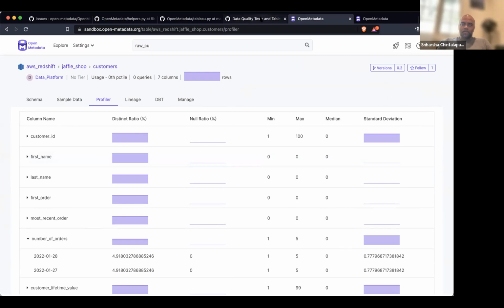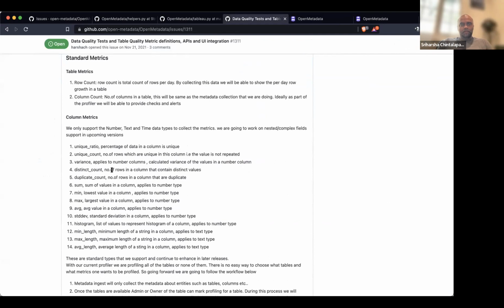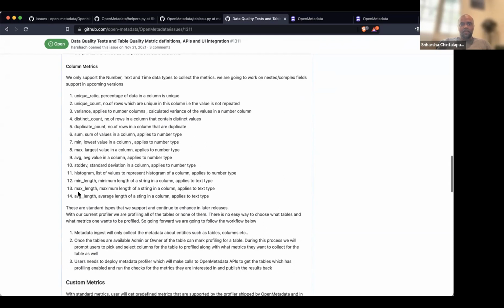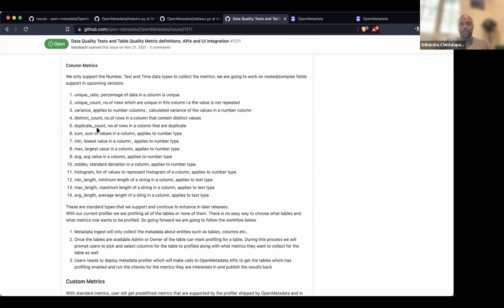Once you enable profile, there are several metrics that we present to you: row count and column count at the table level. Then at the column level, there is unique ratio, unique count, distinct count, and a bunch of other things that we want to provide as standard metrics, right? So as the owner or admin, you can say, I only want to collect unique, variance, distinct, but I'm not really interested in histogram. I'm not really interested in min, max, average length of a string. So you can choose which metrics you want to collect.